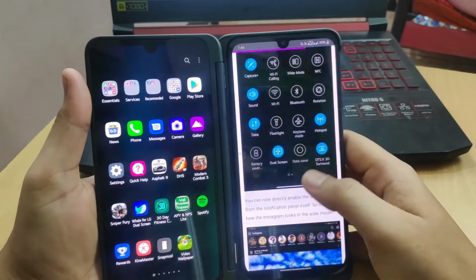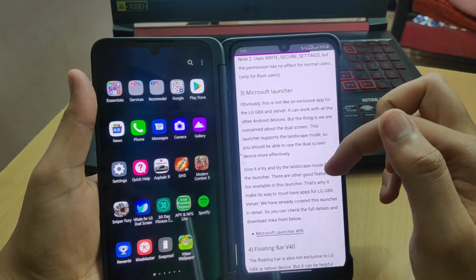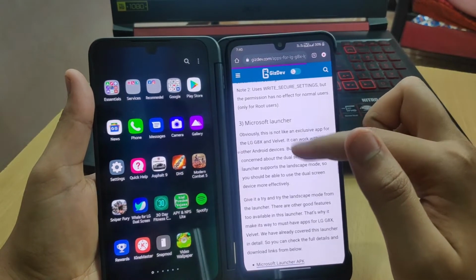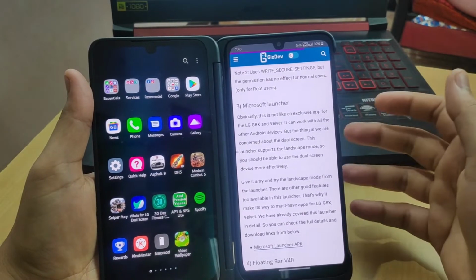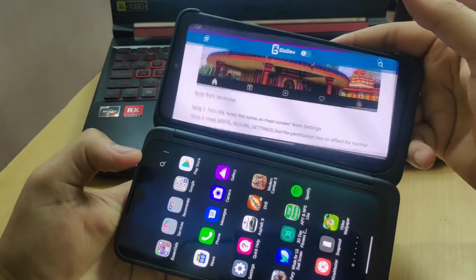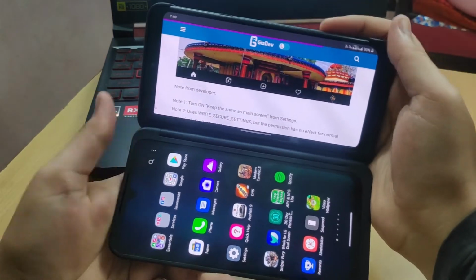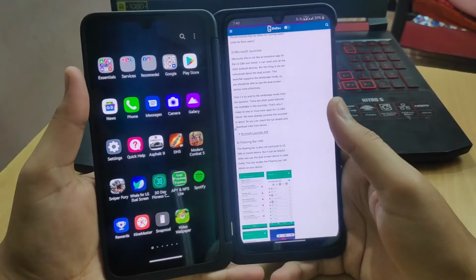And the other two apps are not that promising, but you can look into them. I provided the link in the description below. You can check out Microsoft Launcher and Floating Bar. Microsoft Launcher is useful because it can be used in landscape mode like this, but I don't think it will work on the dual screen itself. So I'll stick to the wide mode itself.